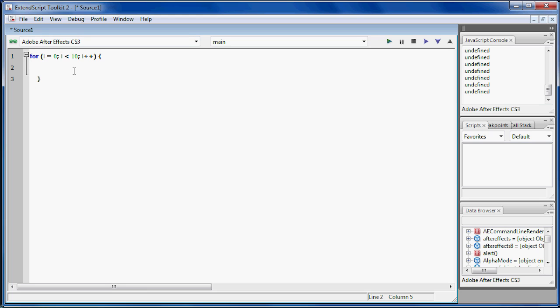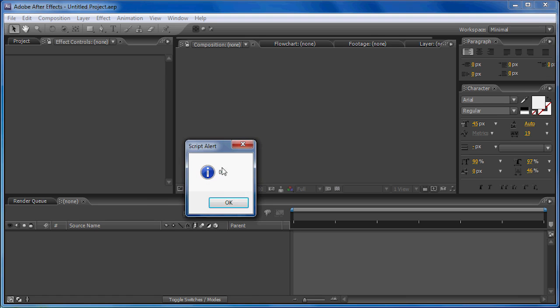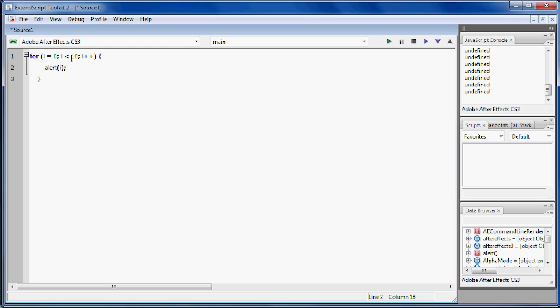Just to run through this and give us some feedback, I'm going to type in alert, and we want to alert back the variable i. We'll run this just to see what happens. And we get back 0, 1, 2, and so on up to 8, 9, and now our loop is going to end because 10 is not less than 10. So you can see it went through 10 times starting from 0 until this statement was no longer true, and then it ended. Just to show you that it ended, we'll type another alert.